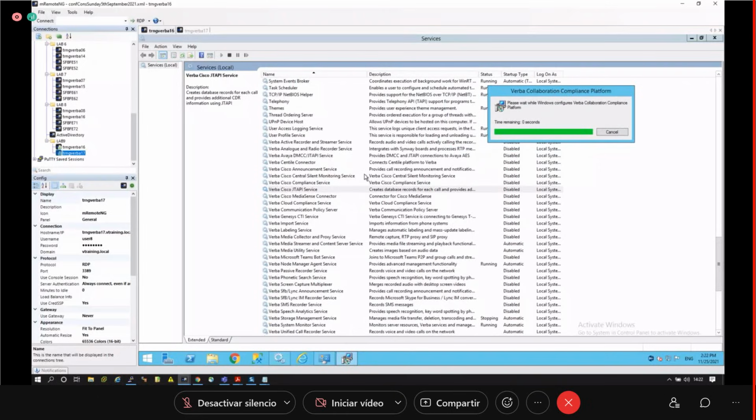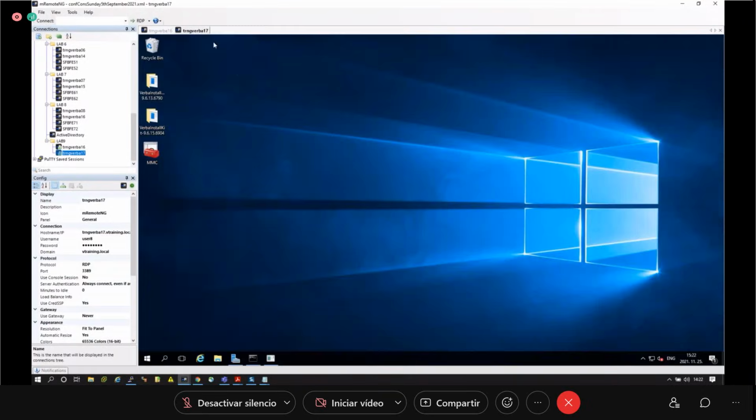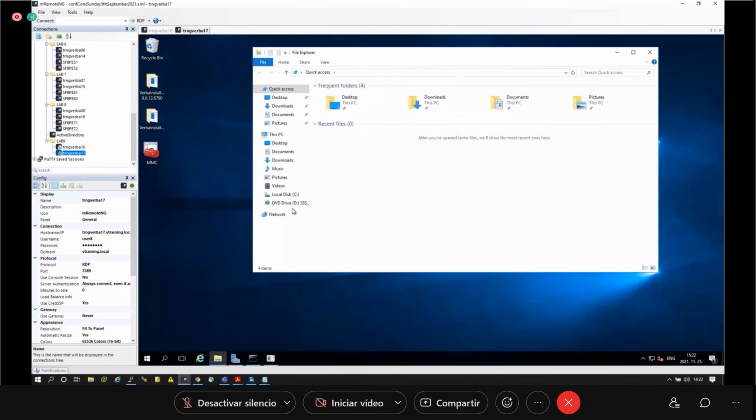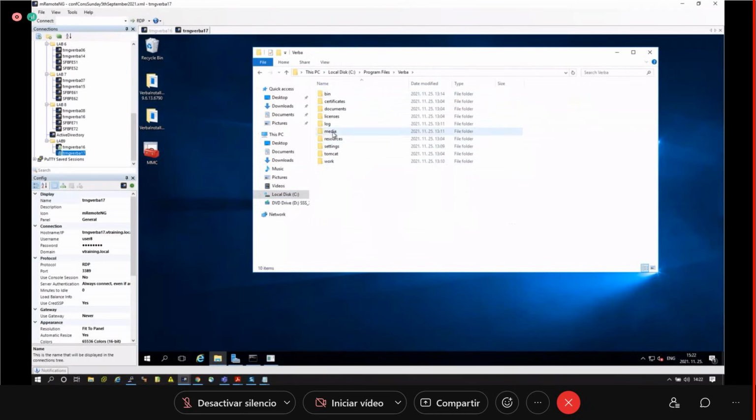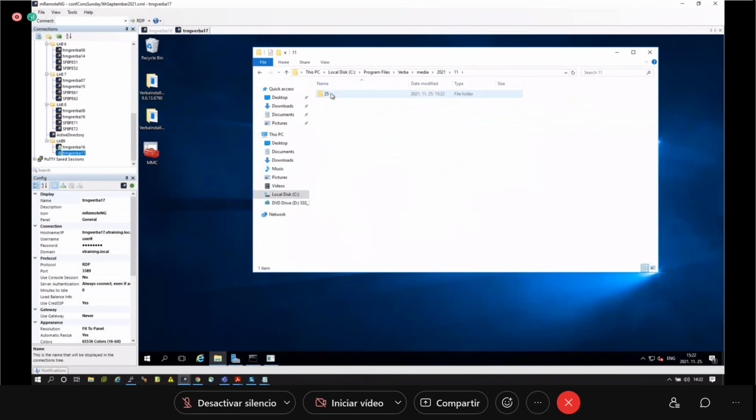Whilst this is all happening, I can generate some new calls just to prove to you that potentially you don't have to have any loss of recording whilst you're upgrading one of the platforms. As long as you have another recorder that's online, that other recorder should still be capable of recording. So I currently have an active call happening. If I go to Program Files, Server, Media, I should be able to see this active call ongoing here. So potentially there could be no loss of recording in customer environments.